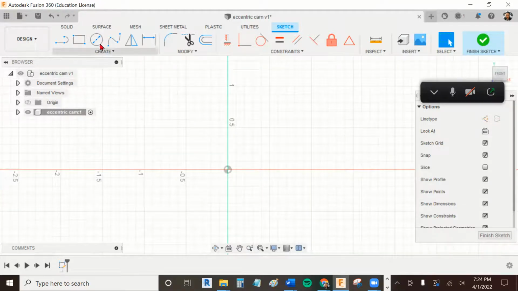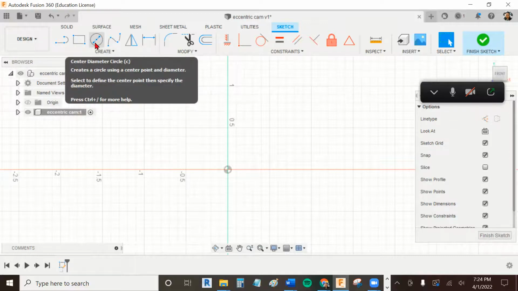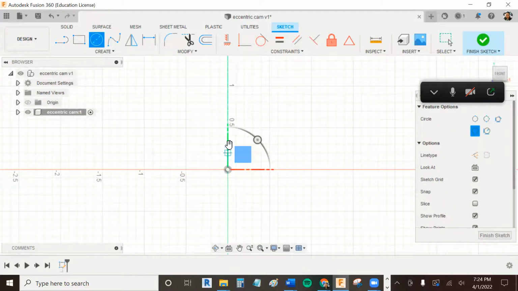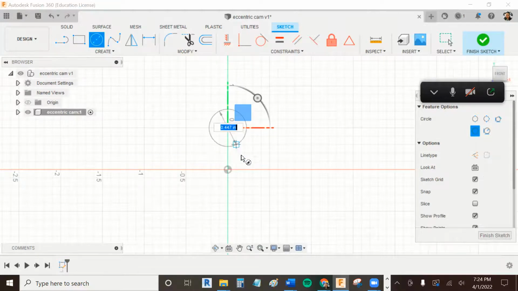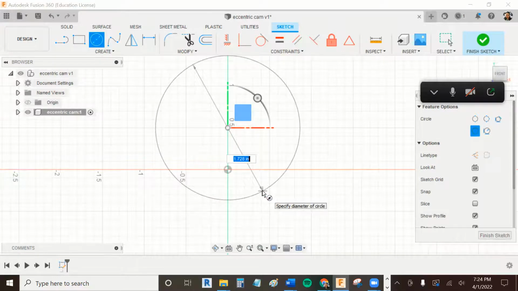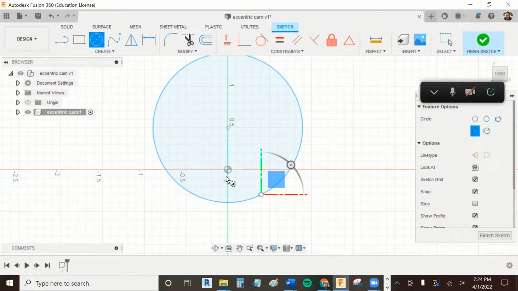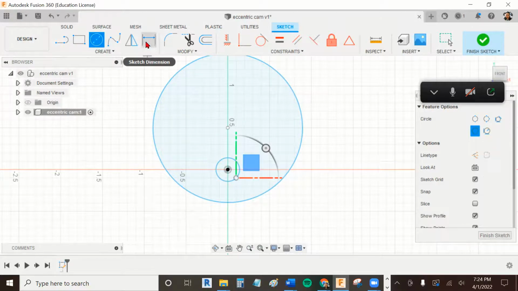Now after I hit create sketch, I'm going to create a center diameter circle. Instead of going to the origin, I'm going to go a little bit up here, like where 0.5 is. Right here, left click, and then go out, just random. Then I'm going to create another one here, this time in the origin, left click, and then go out. Now I'm going to go to the sketch dimensions icon and click there.